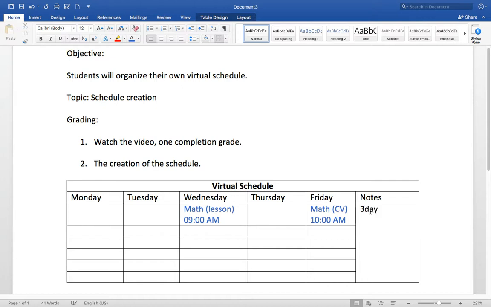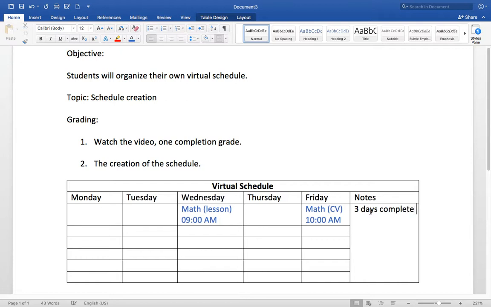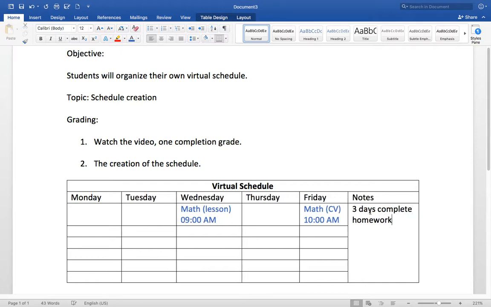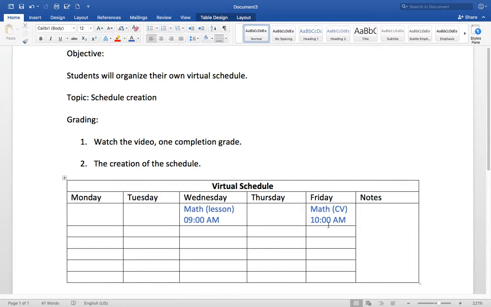3 days, complete homework on math. Right. That is just a demo of how you should write on your note side. All right, then you're gonna click on your second Google Classroom, your second favorite Google Classroom class. Maybe that class is Spanish, right?